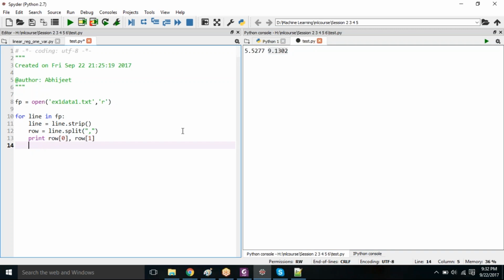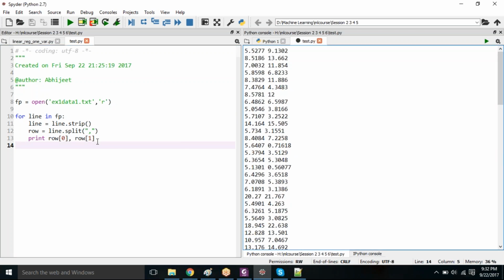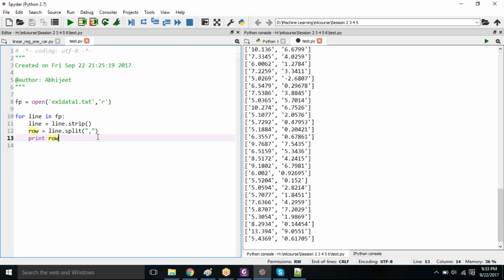If I remove the break and run it again, you will get your whole data. And if you directly print just row, it will print the values as a list. Anyway, the main purpose here is that I have to separate out x and y, because x is my feature and y is the result, the outcome. So first I have to somehow take the arrays there. We have to separate out the arrays.